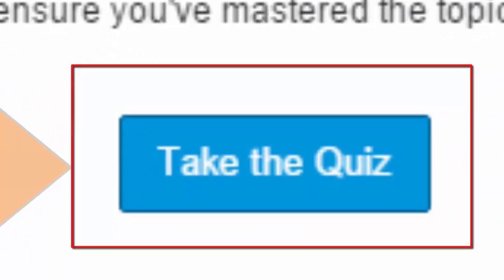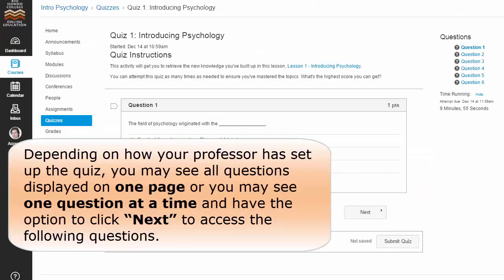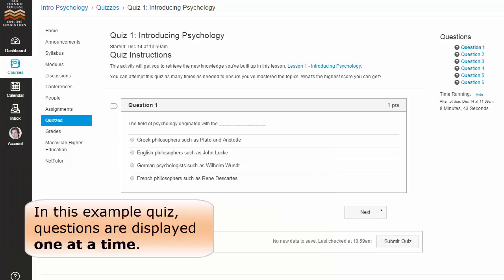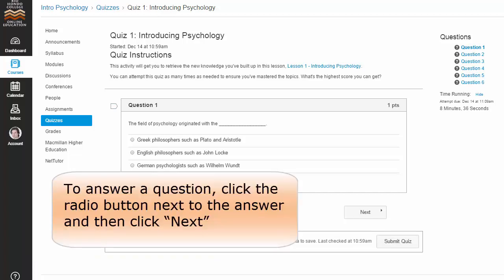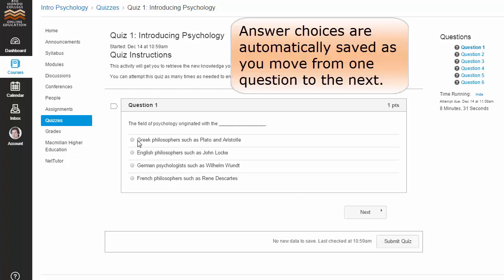When you're ready to start taking the quiz, click on the Take the Quiz button. Depending on how your professor has set up the quiz, you may see all questions displayed on one page, or you may see one question at a time and have the option to click Next to access the following questions. In this example quiz, questions are displayed one at a time. To answer a question, click the radio button next to the answer and then click Next. Answer choices are automatically saved as you move from one question to the next.